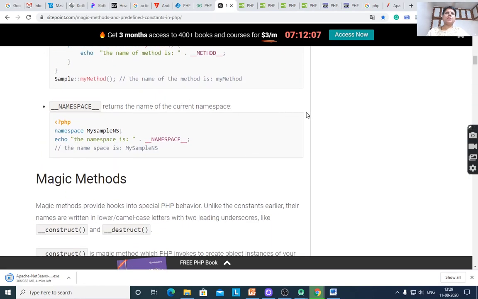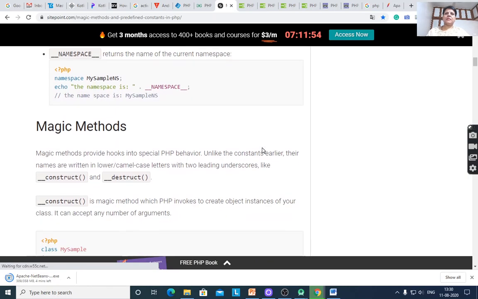Namespace returns the name of the current namespace. Namespace my sample, it is the storage. The sample namespace is underscore underscore namespace. The namespace is my sample ns.